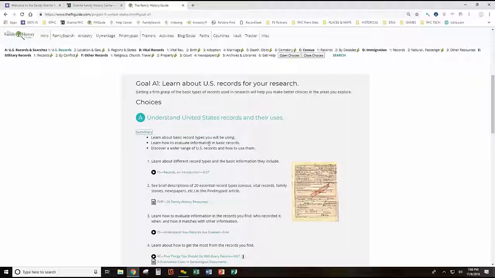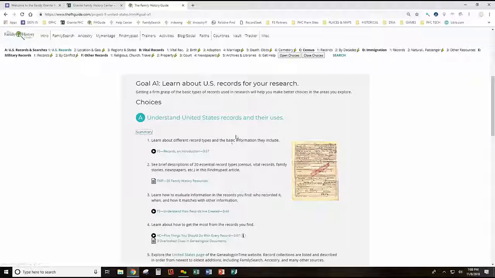Learn about basic record types, learn how to evaluate information in basic records, and discover a wider range of U.S. records and how to use them. Okay, and then you click the summary and you can close it back up again. So let's go down here to step number 2.